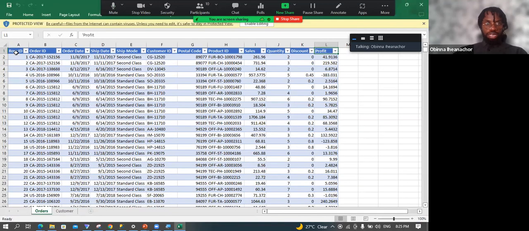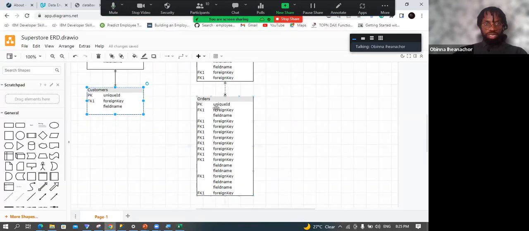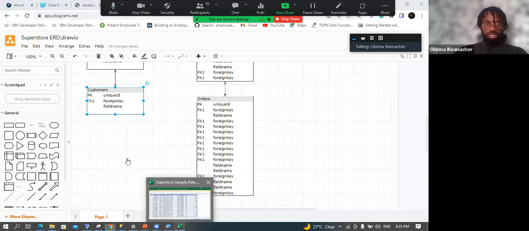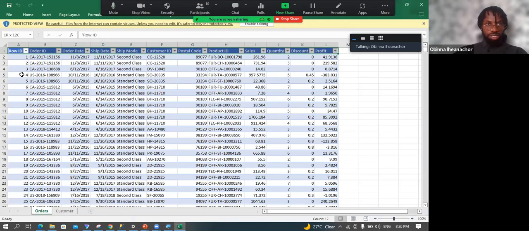So orders table, right? I have 12 columns, row ID, order ID, down to profit, right? So I'll replicate that also. So here, my primary key actually is the row ID. So order ID can occur multiple times, right? So my primary key here is the row ID.